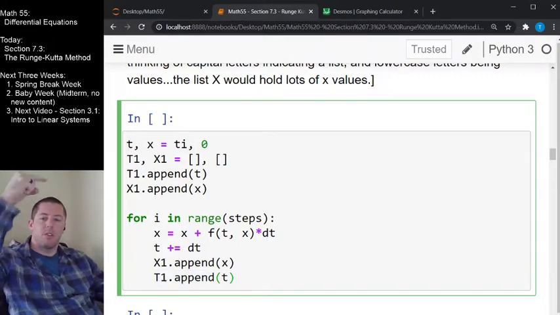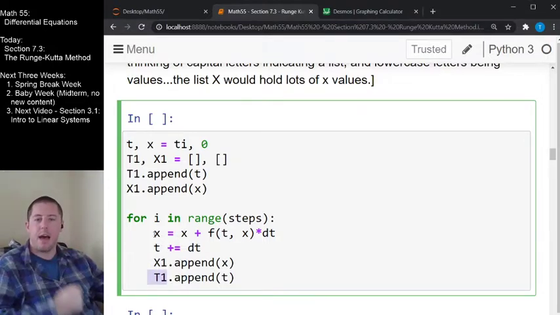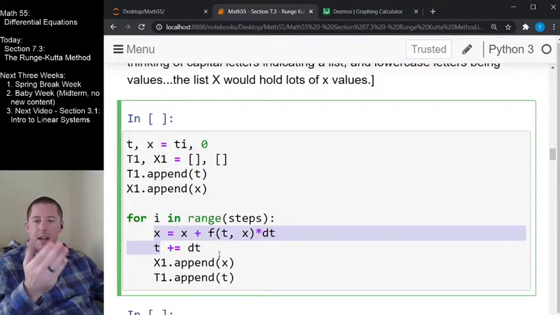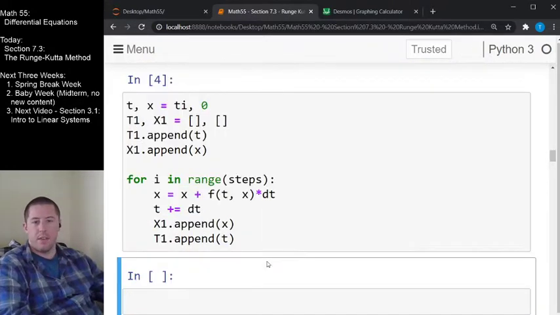Every time it cycles through this for loop, it's going to update what x is, update what t is, put that x in the x1 list, put that t in the t1 list, and then go back around for another lap. Update, put them in the list. Update, put them in the list. Do that 20 total times, right? So we can go ahead and run this right here.